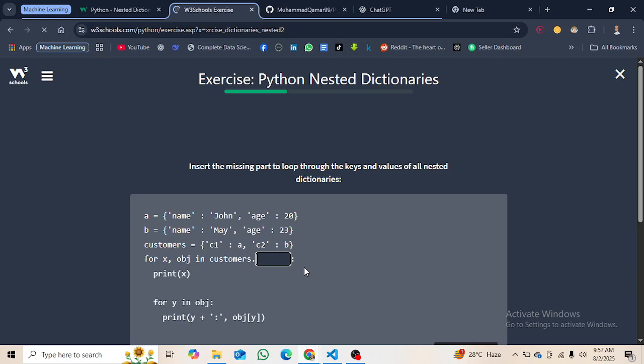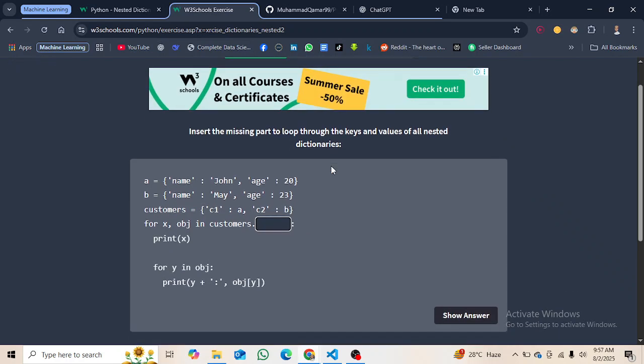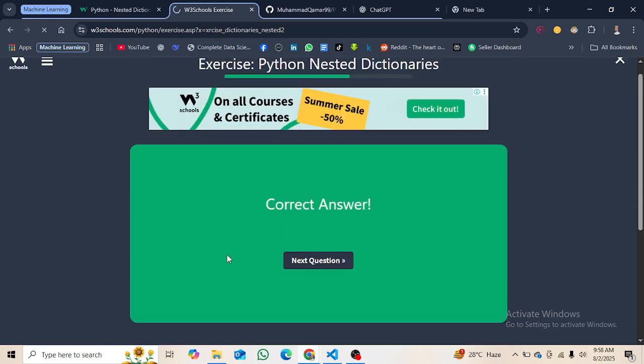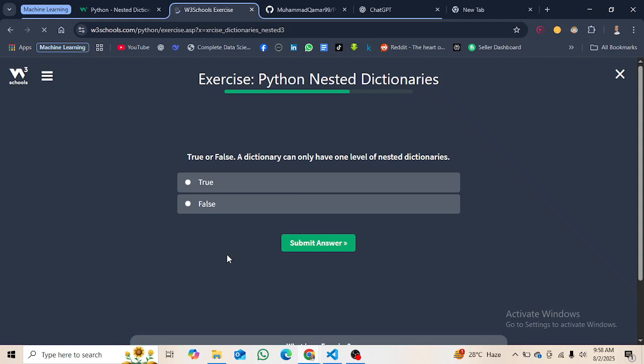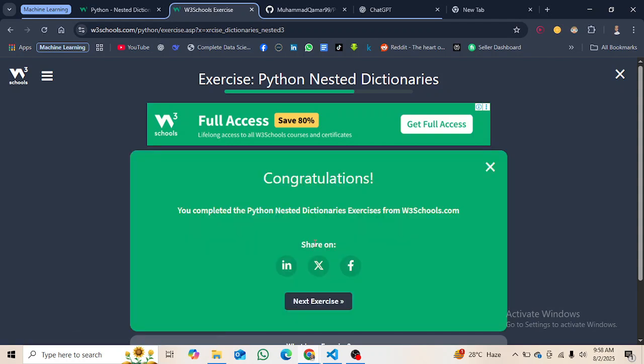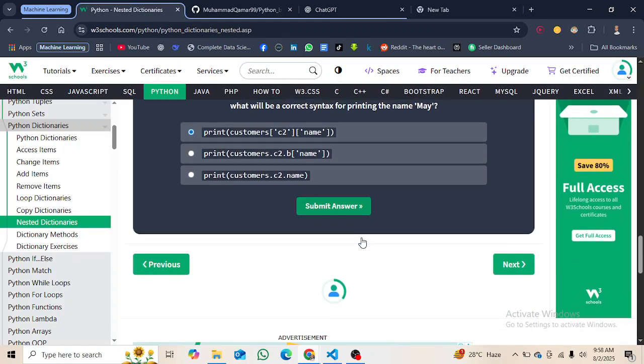Insert the missing part to loop through the keys and values of all nested dictionaries. How can we do it? Customer.item. Of course it was my mistake, they are asking here for dot items, not item. This is what I was saying to you, remember to write the s also, because I sometimes forget writing the s and then it does not work. True or false? A dictionary can only have one level of nested dictionaries. I don't think so. It is false. Yes, it is false. Not the next exercise, but close it here.